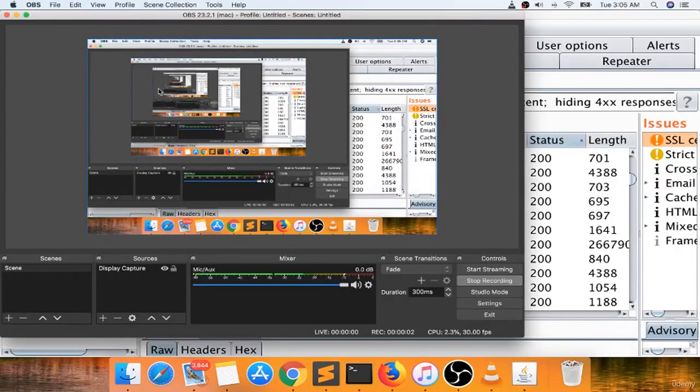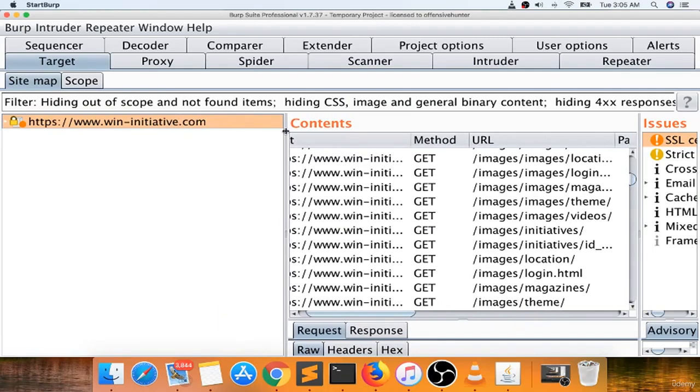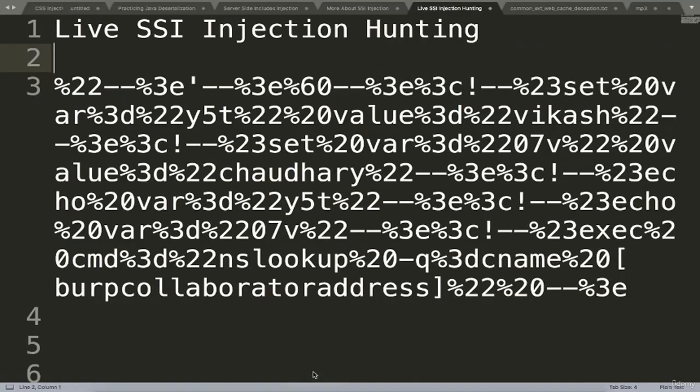So now again, I'm going to talk about SSI hunting. Last time we saw that we couldn't penetrate it, but we were able to identify the vulnerability. This time I'm going to show you blind SSI. Maybe possible, maybe not.